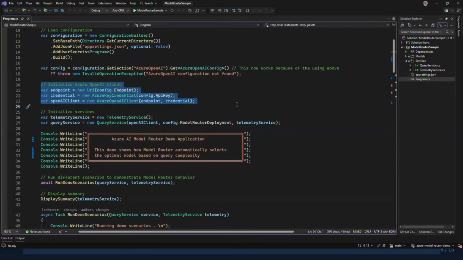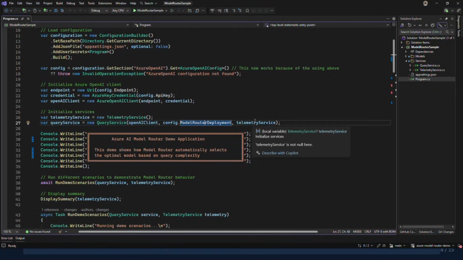We create the Azure OpenAI client with our endpoint and API key credential. This is identical to what you would write for any Azure OpenAI app, and there's nothing new here. And here's where the magic happens. So see this second parameter? That's the name of our model router deployment in Azure AI Foundry, and that's it. That's the entire integration. Instead of passing GPT-4 or GPT-4o, we pass the model router deployment name, same client, same SDK, same everything, just a different deployment name. We also pass in the telemetry service. I will show you why that's critical in a moment.